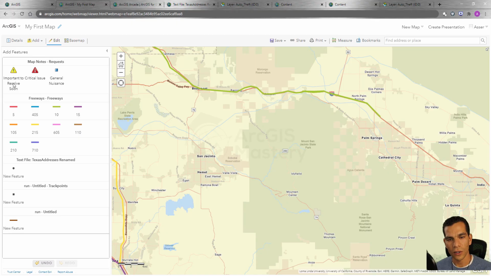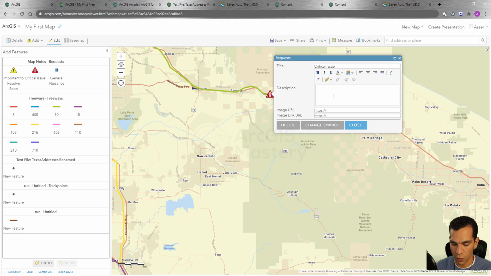So now let's try to add a new map note, which is represented by a point, but it has a symbol. And here let's say critical issue, and put it right here, and say here we have an accident. There is an accident here. And you can customize your description using HTML, and you can also add an image URL to this one.